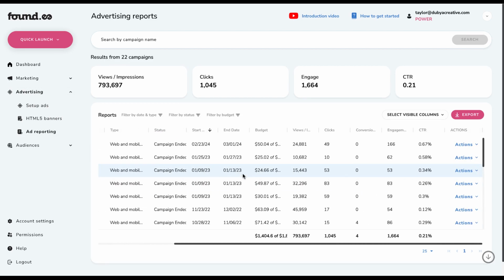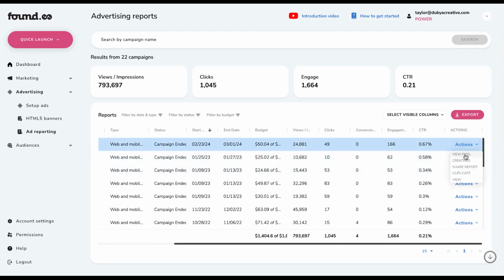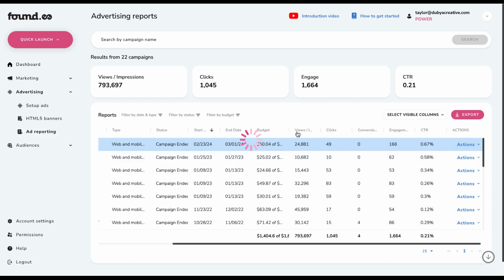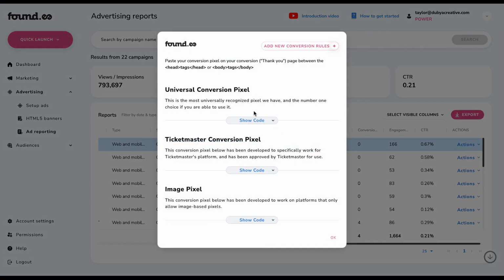You've created an ad. You come over here to the Actions tab, click the drop down and View Pixel. Now, with the View Pixel, you're going to see your conversion pixel here, Ticketmaster conversion image pixel. You don't really need to worry too much about these if you've already placed that account pixel on your pages, because these are the same pixels.